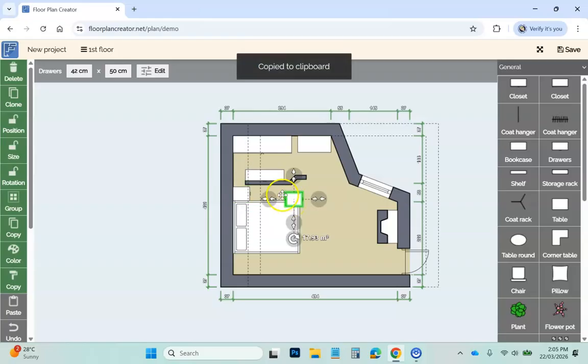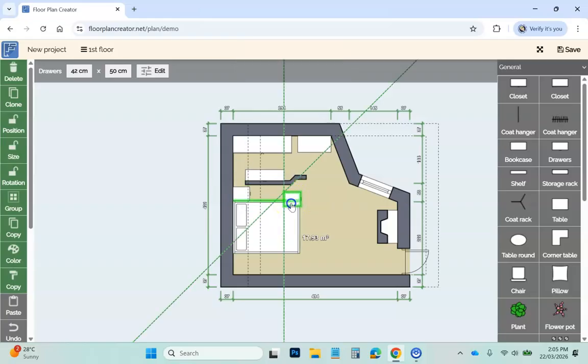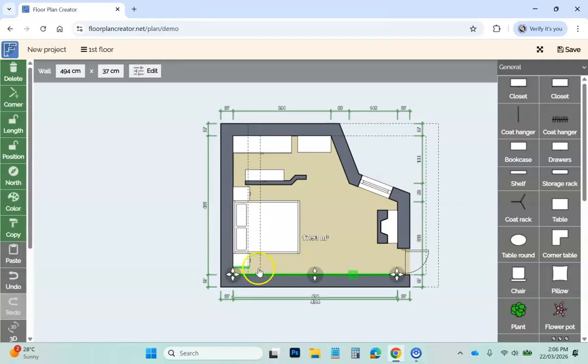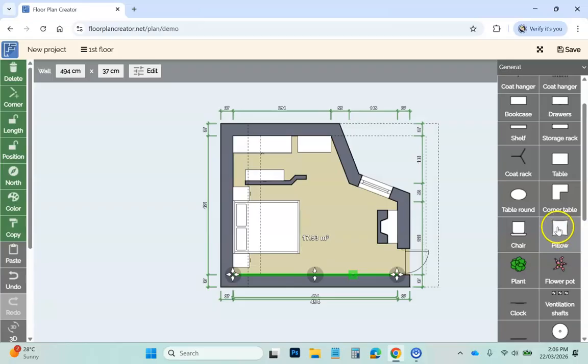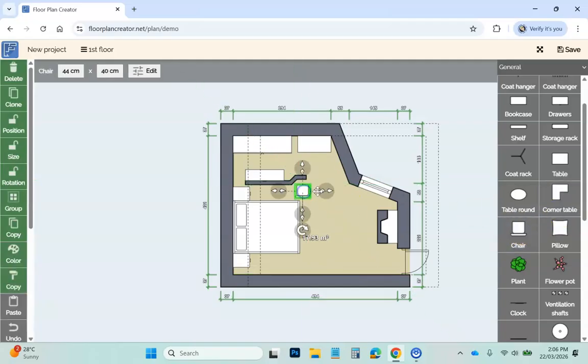I'm going to copy and paste it. So all I did was press Control C, then Control V. So I've got two drawers at the side of my bed. Maybe I might put a chair over here. Yeah, it's just going to be sitting against there. So if I wanted to, I could go sit here. Maybe there's a plant over here.